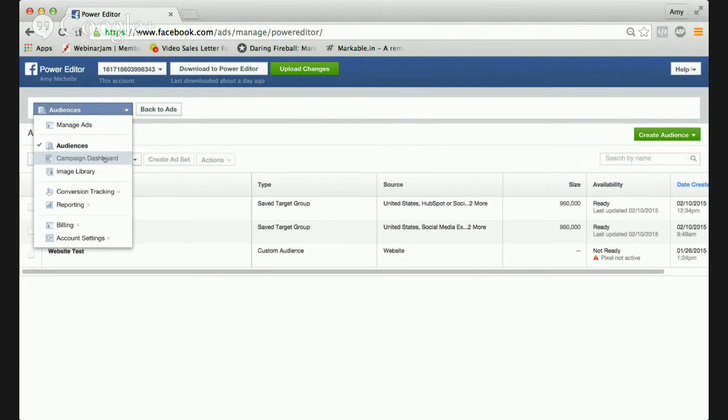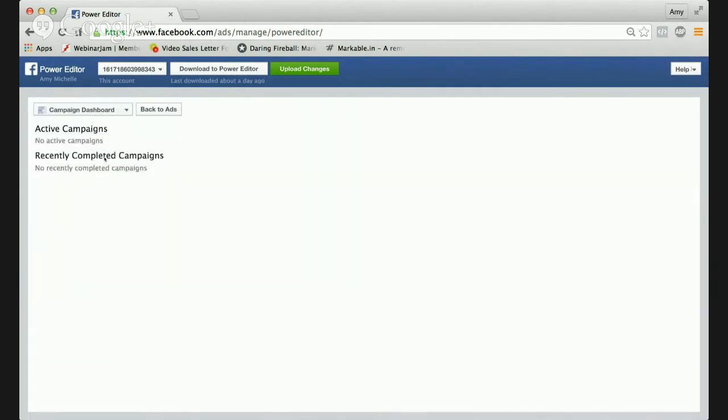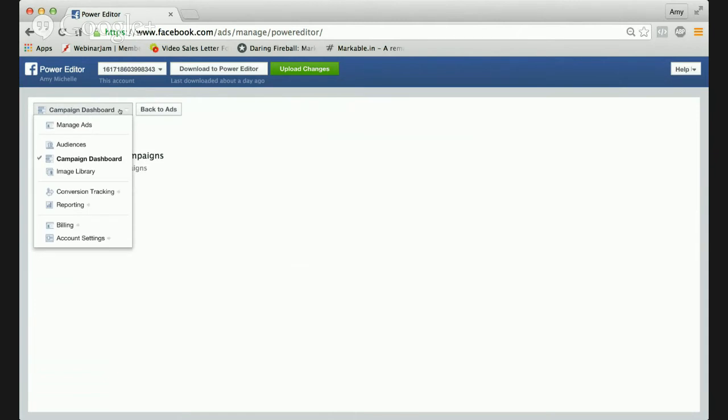Our next option is Campaign Dashboard. This is just going to be a breakdown of all the ads that you have running. Obviously, I don't have any ads running right now in this profile, but if I did, this is where they would be listed. I don't spend a ton of time here. I usually am looking at the reports and the metrics to get a better idea how my campaigns are performing.